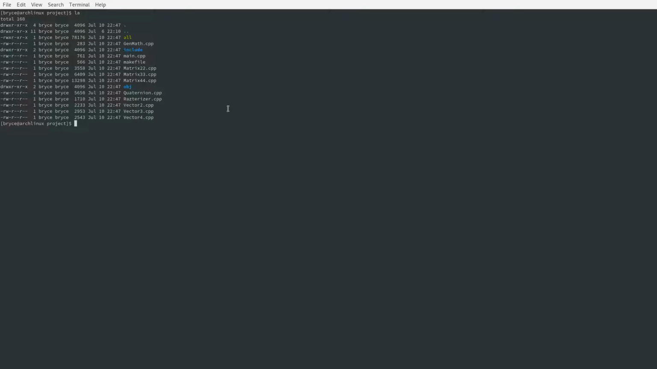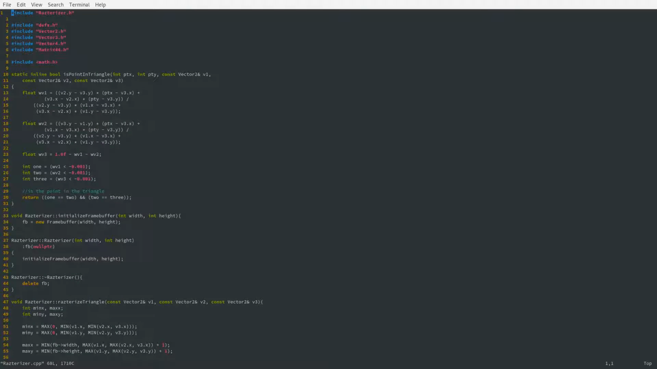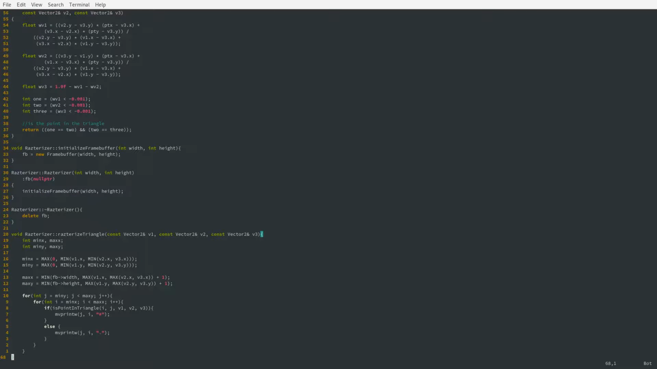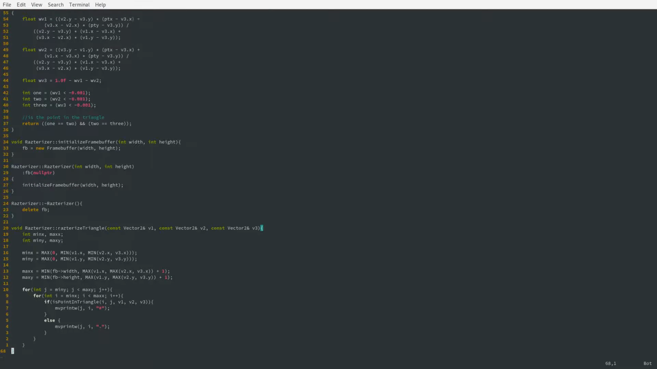Welcome to the 6th tutorial in our series Building a Render Engine in C++. Today I'd like to talk to you about something called frame buffers. Right now if we go into our rasterizer, you'll notice we are actually printing directly onto the screen here.